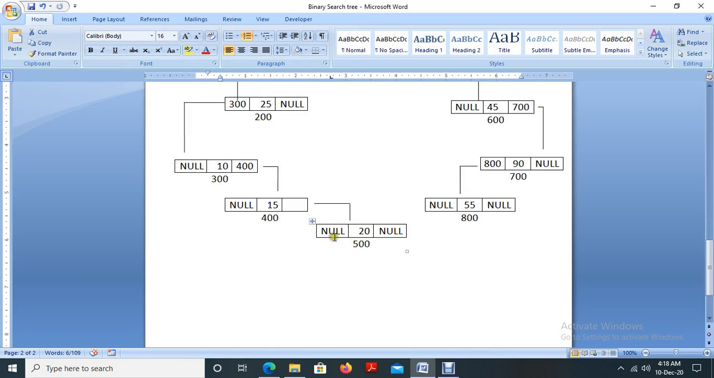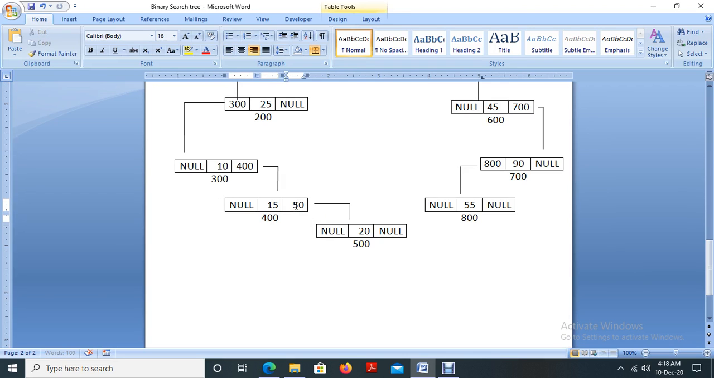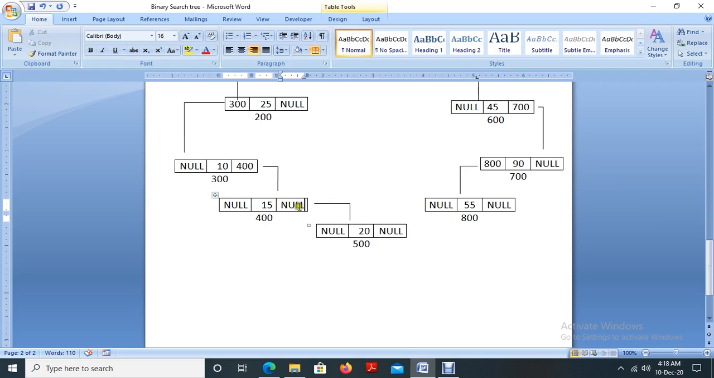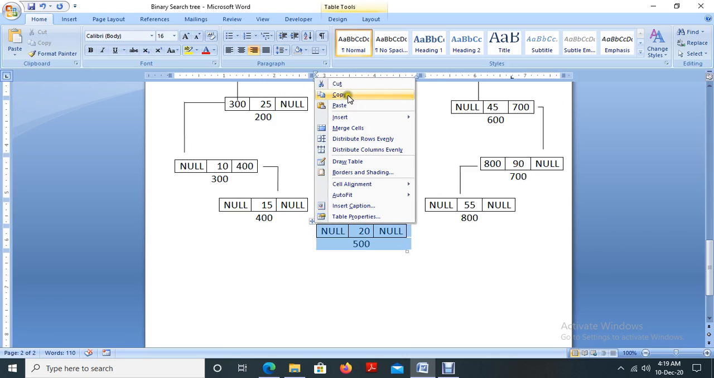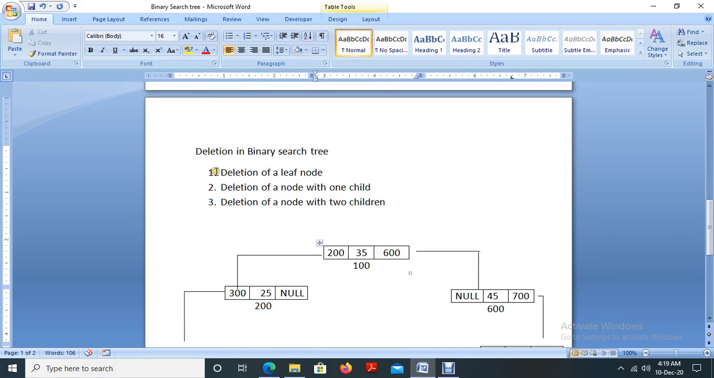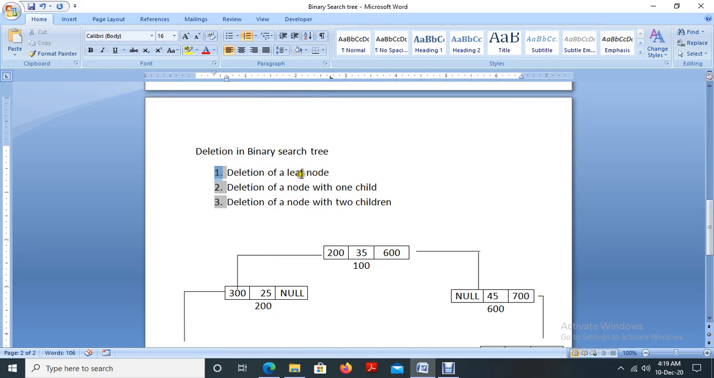20 is a leaf node, and after the deletion of 20, the change we have to make is that its parent node's right address field, that is this part, has to be deleted, and correspondingly all the remaining updations, like making this particular node a free node, so that you can delete it. So this one also gets deleted. This is the first case, the deletion of a leaf node.